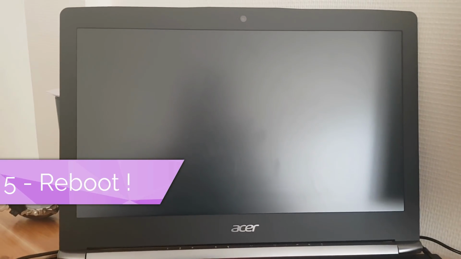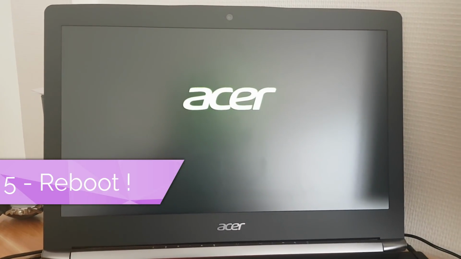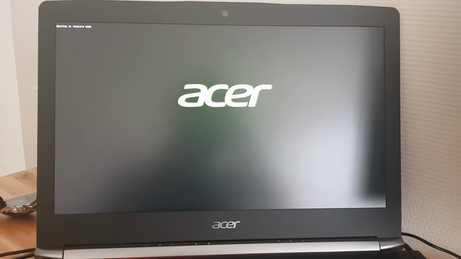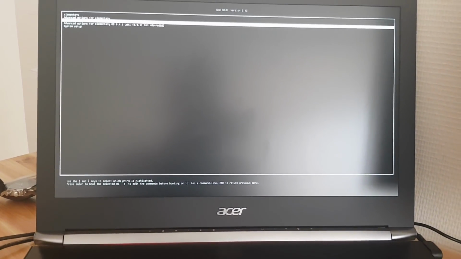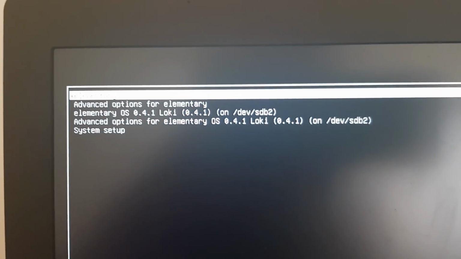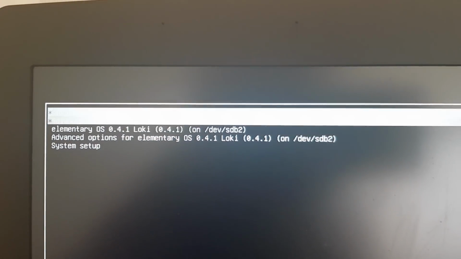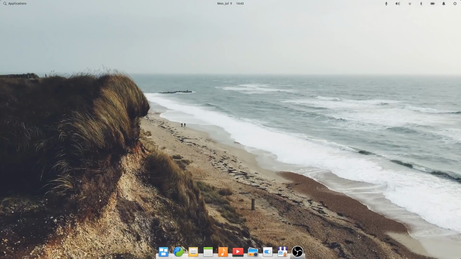Rebooting. So now, at startup, I'm gonna get a GRUB screen, which is the bootloader, which allows you to choose which system you want to boot. I select Juno, and I restart my computer. And there we go. I'm now in Juno, and everything is working perfectly fine, for now. I'll just set up my session and try to play with it.